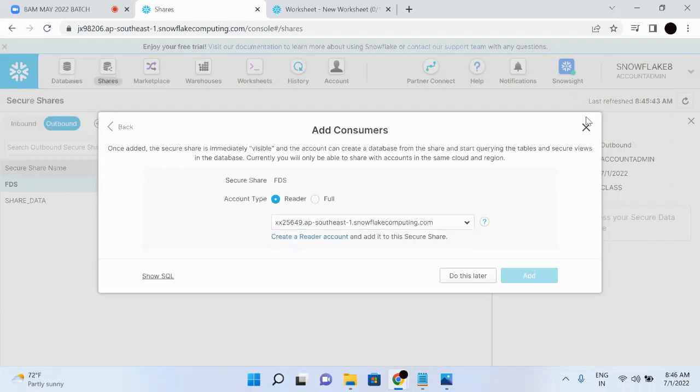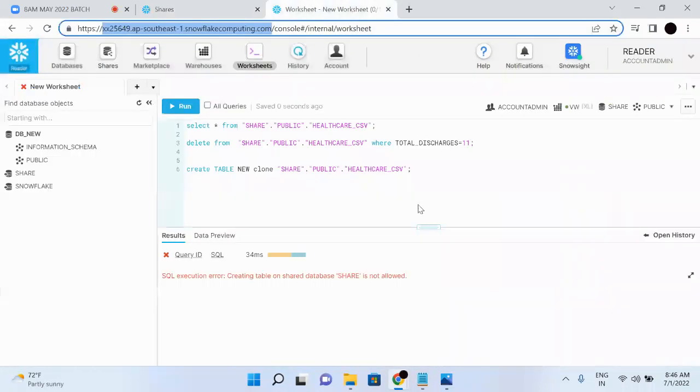Yeah, and one more thing. We have accounts on AWS, but other users are using Azure, and someone is using GCP. In that case, how do we share these things with them? That is platform to platform. We cannot do that. There is a restriction: within the same region and within the same platform it is possible. Cross-region and cross-platform sharing is not possible.